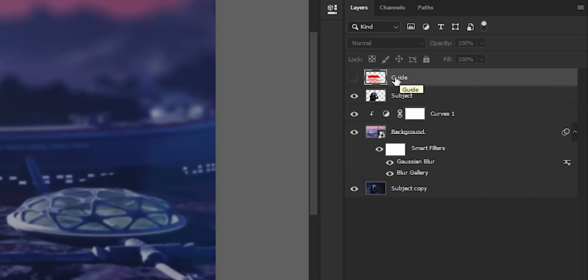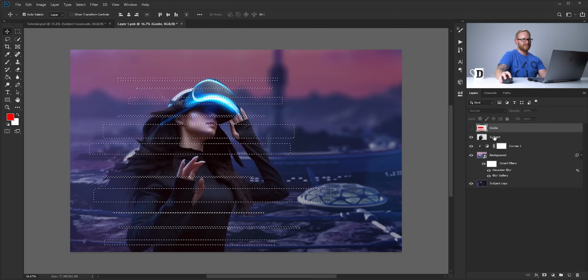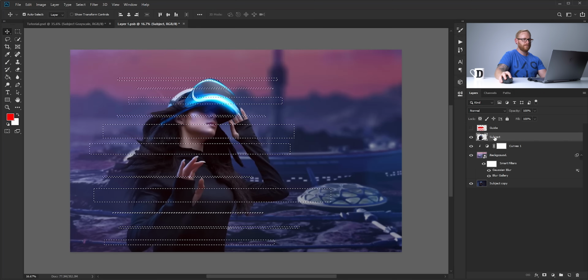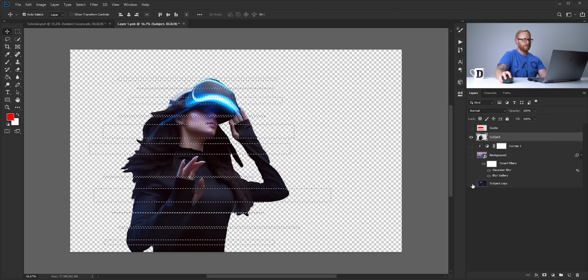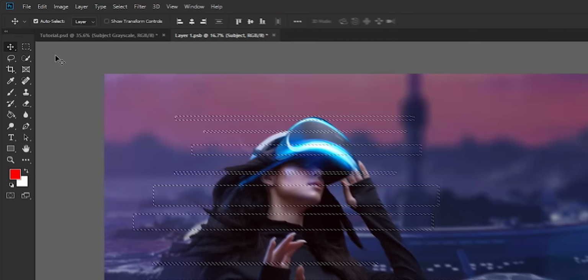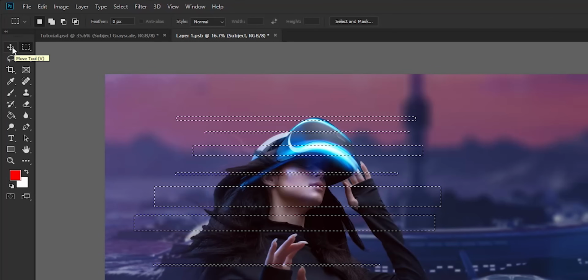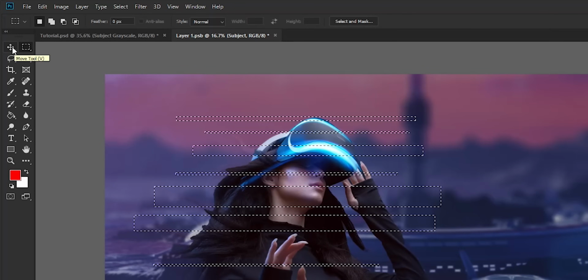And then what I can do is hover over the thumbnail and hold Command or Control. You'll see this icon appears. I can click this and make a selection from this. So then what I can do is actually select my subject layer below it. Remember, this is just the subject like this, very badly cut out, but still just the subject. And if you've still got the marquee tool selected up here, just make sure you switch over to the move tool. That's V on the keyboard as a shortcut.